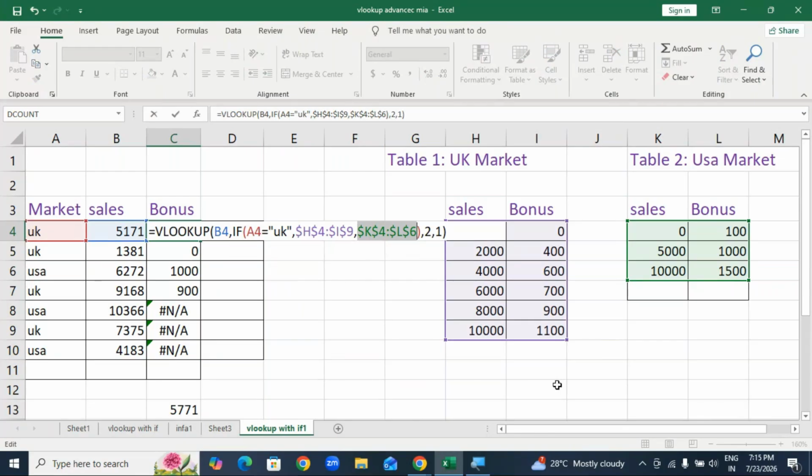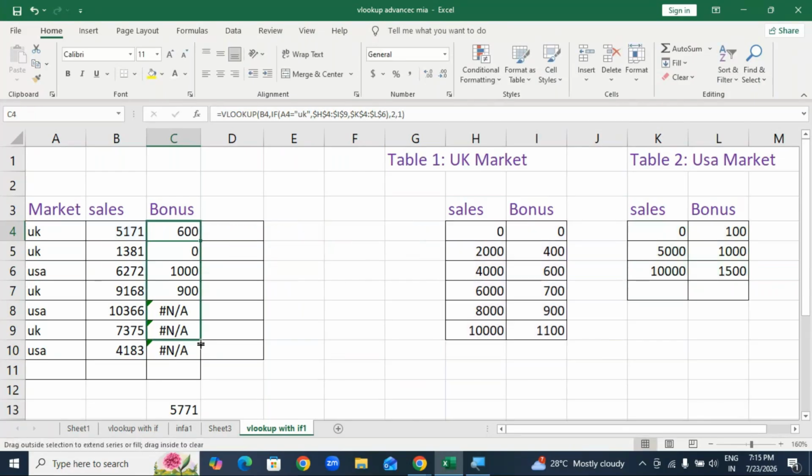Enter. See now. Track the data. Automatically we are going to use these options. Ma'am, can you show it again? Okay, I will show you once again. So I am going to delete this data, okay?